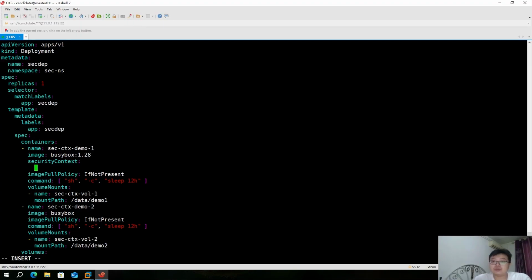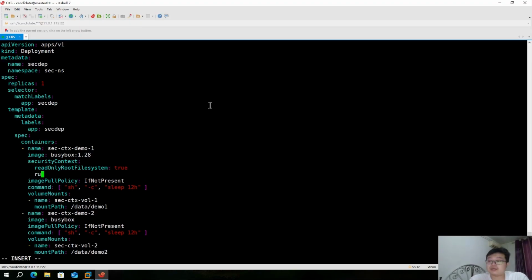Next, there's also the issue of permissions. Here, what we need is read-only access. This is mainly to achieve container immutability. So here, read-only means read-only. Add our root file system, which refers to our file system. Root file system. Then for the next value, we need to set it to true, which means read-only.